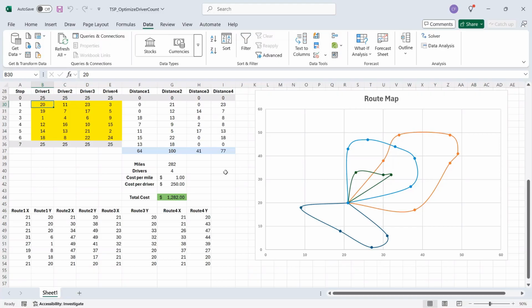Thanks again. I encourage you to use this worksheet and explore to find solutions to problems by mixing up the cost per mile and the cost per driver.